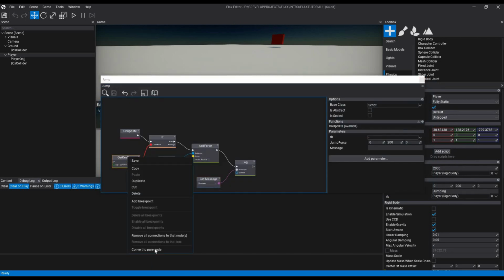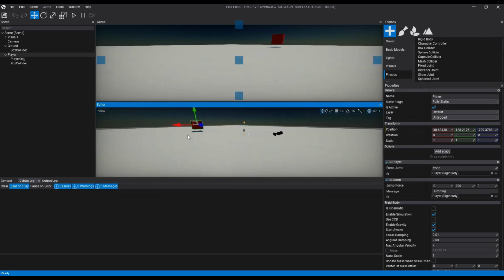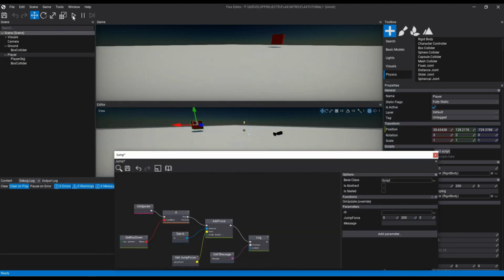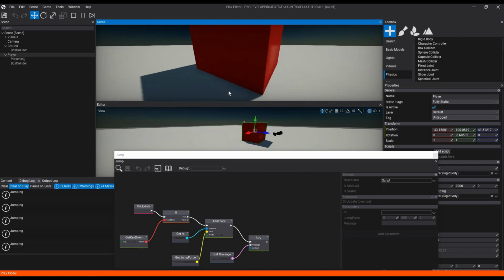So, in the Visual Script editor, right-click on the Get Key Down node and choose the bottom option, Convert to pure node. Save and let's go back to the game. If you try to jump, you can see that the debug is showing the jump message, and if you look closely at the Visual Script Editor, every time you press the jump button the links between nodes are illuminated and animated to depict the flow of execution.